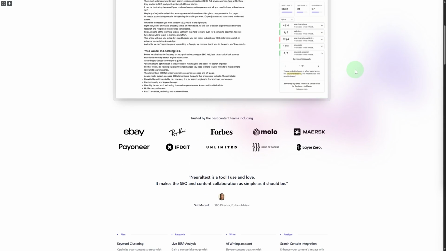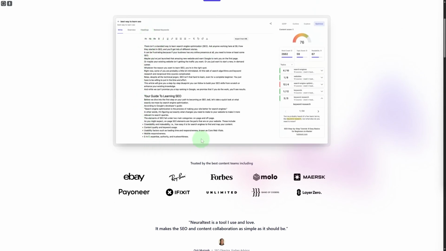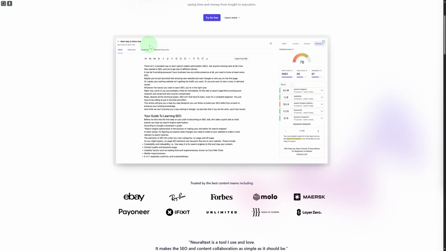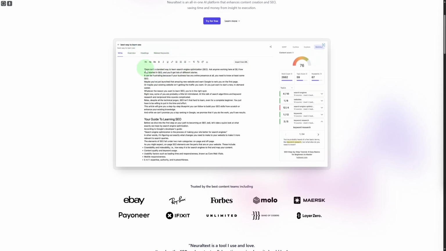Now if you scroll a little bit down, of course, since it is a text related AI software, it is going to be providing you a really nice text editor panel. You can see you have your right overview, headings, related keywords on the right side of your screen. You can see your SERP analysis. So this is a really great feature about this platform. You can see the outlines, explore, and even optimize the text.